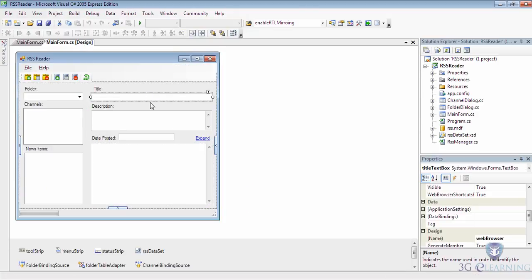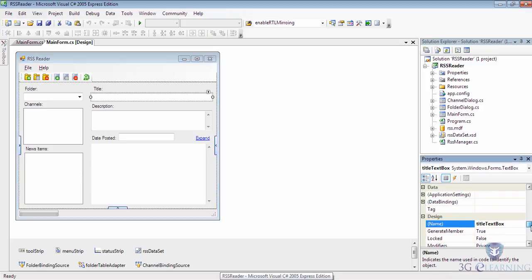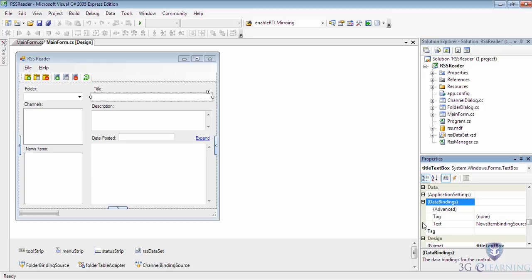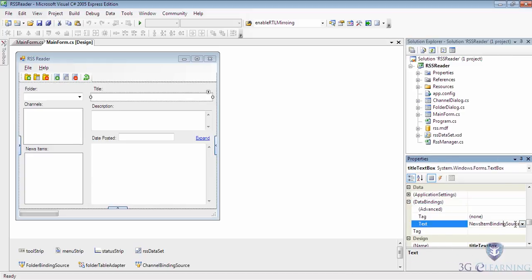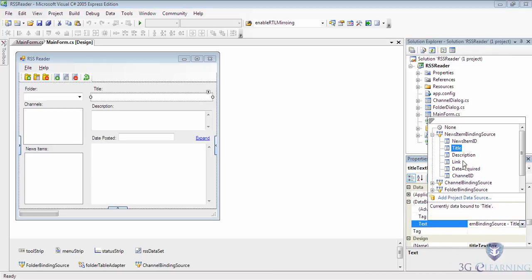To display data, you just go to the properties of each of these controls, to the data section at the bottom, select data bindings and set the text property by finding the news item binding source and selecting the title for the title text box, the description for the description text boxes, etc. So now we can display things on screen in an organized fashion.